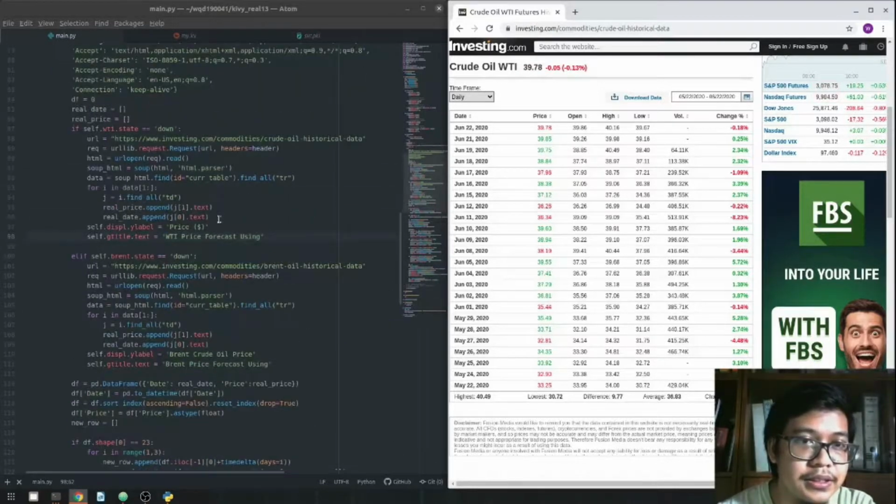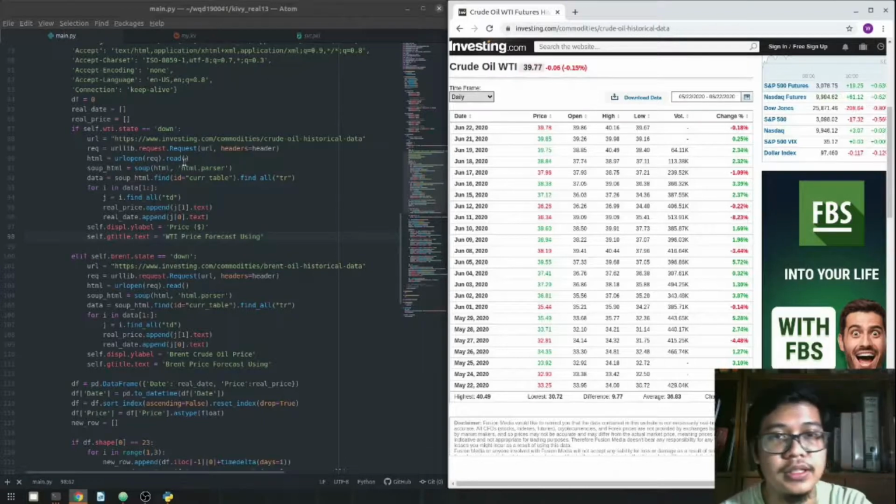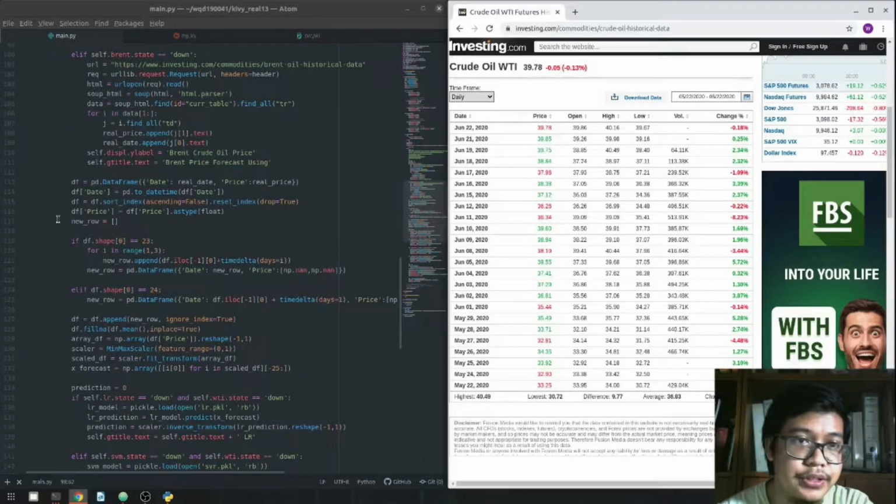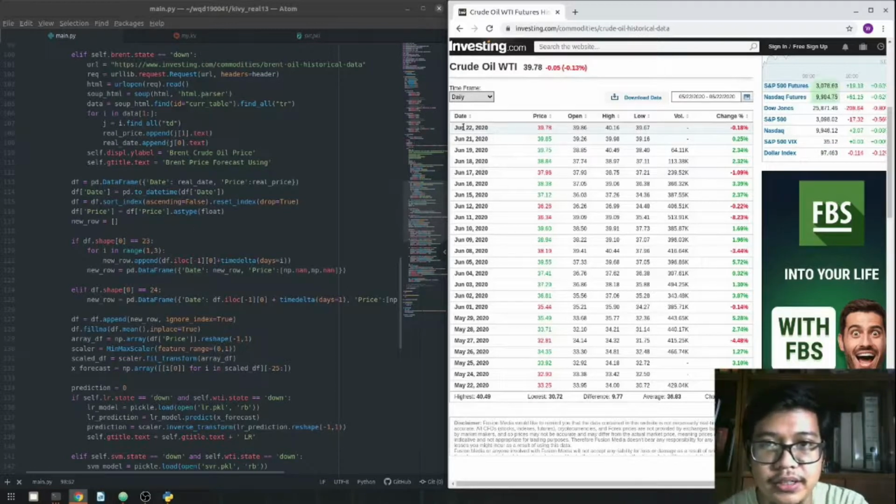So if it's WTI, then we scrape the WTI data. If Brent, then we scrape Brent data based on this link. Then we put it in the data frame, we sort it, and all sorts of stuff, just to make sure. For example, right now the upper part is 22 June, the lower part is 22 May.